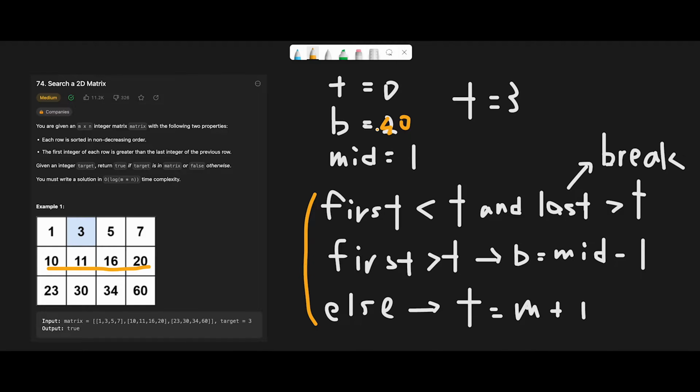And then let's continue. The condition should be top row is less than or equal to bottom. In that case, we continue. In this case, top and bottom are both 0, so we should continue. And in this case, the middle row should be 0 plus 0 divided by 2, which is 0.